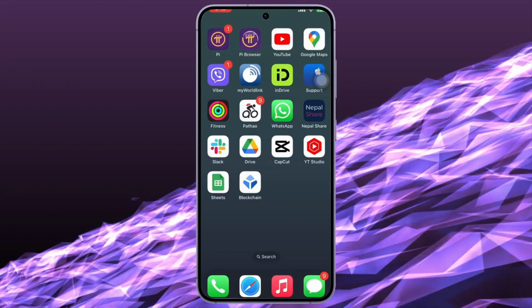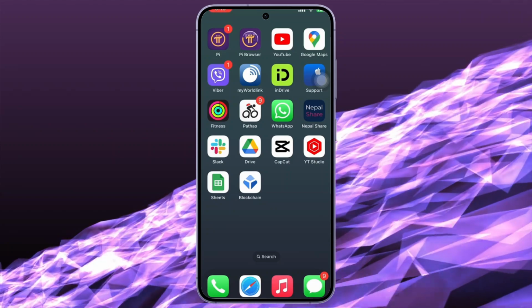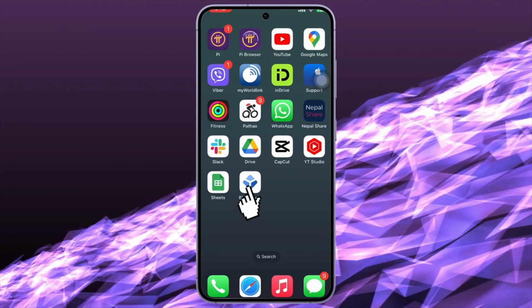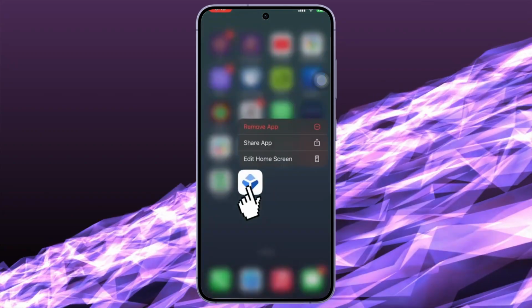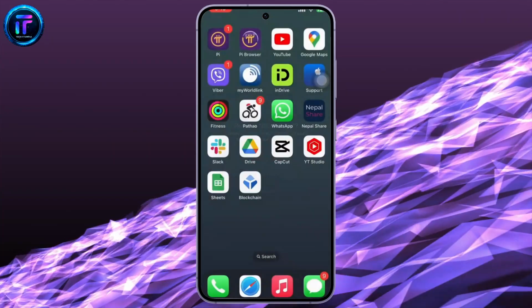But if you want to remove your blockchain app as well, do a long tap on the blockchain app. Then you can see three options. Click on remove app and then delete app. This is how you delete your blockchain app permanently.